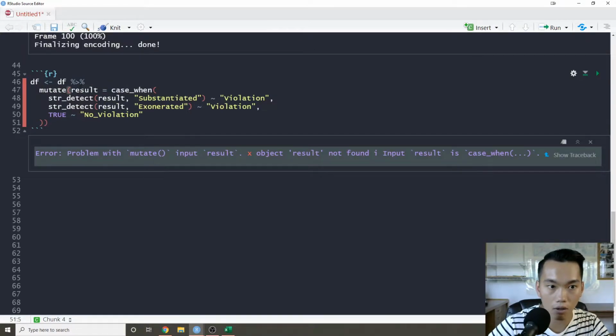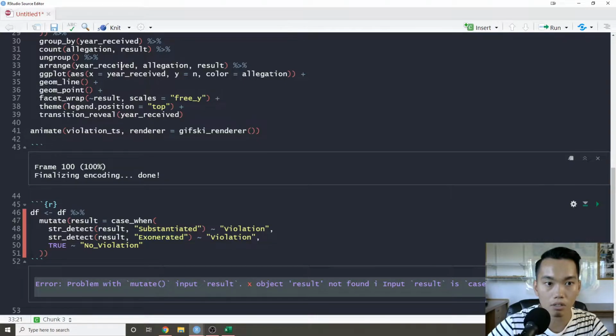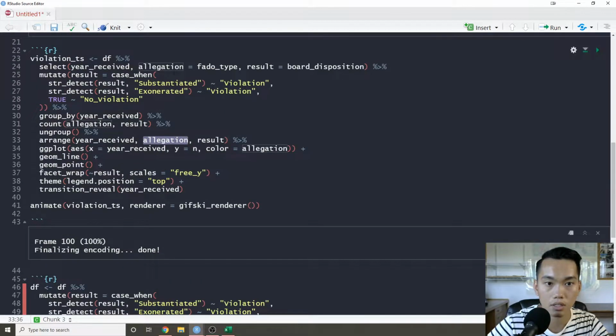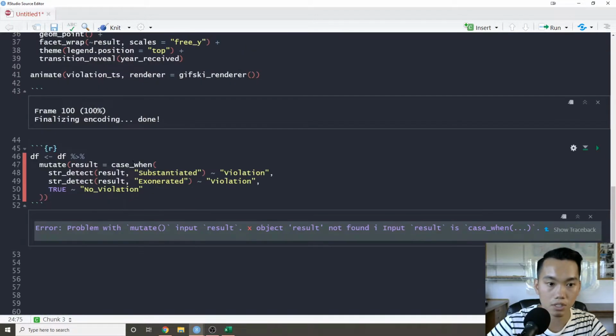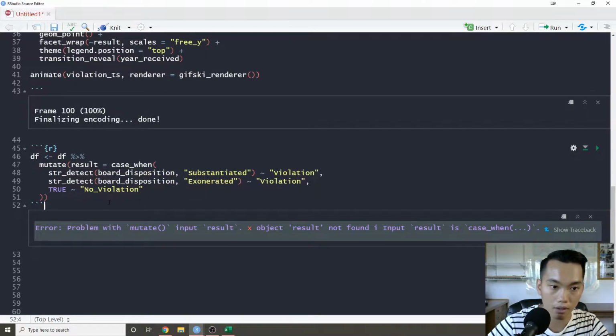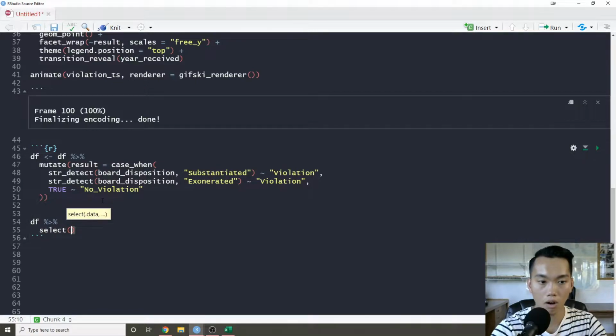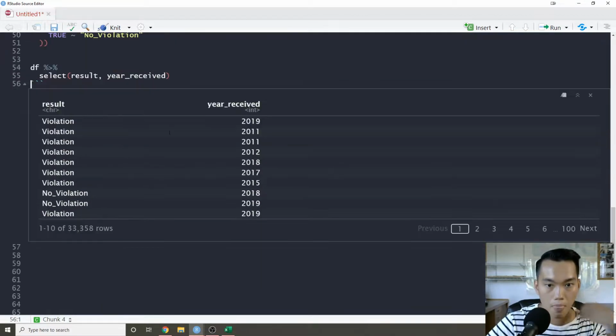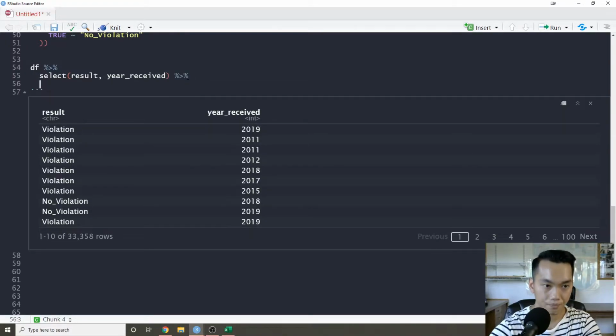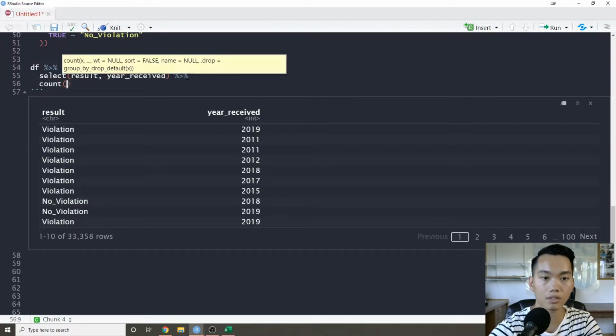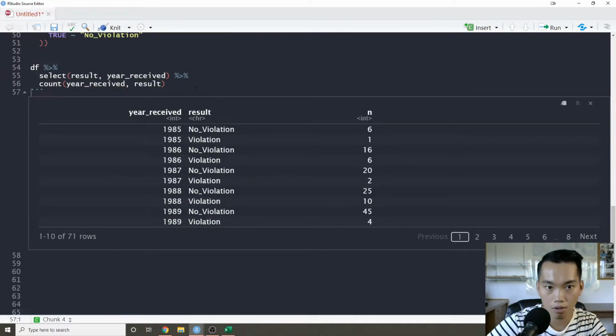Let's see a result. Oh, it's because it's not result, it's board disposition. We'll say boom like that. Okay, so now we have a result. So now what we can do is select result and year received. And another thing that I want to do is let's just count year received and result. Cool.